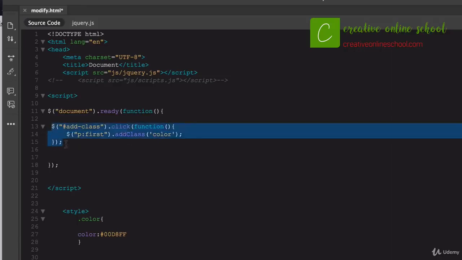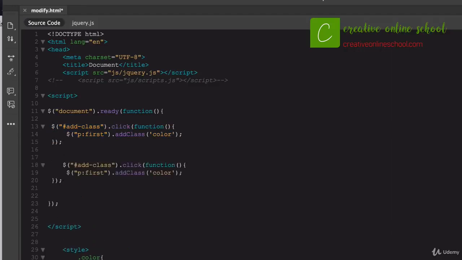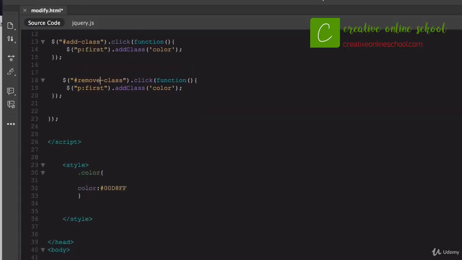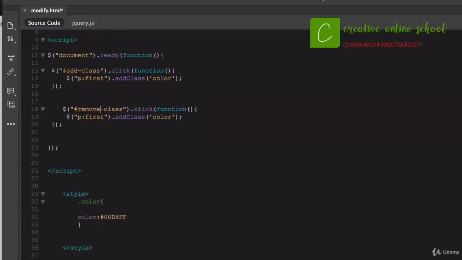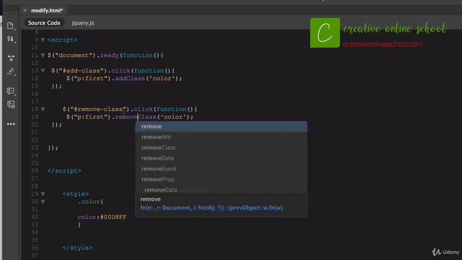Now we can just copy and paste this little function that we created right here, and I'm going to say remove class. Okay, so now we're targeting the remove class. Make sure I've got that spelled right: remove dash class, all lowercase, for my second button. Again, it'll be another click event, and the function will be here. We're going to target that first paragraph again, so we can actually see that class being removed from here. And instead of add class, we will say remove class.